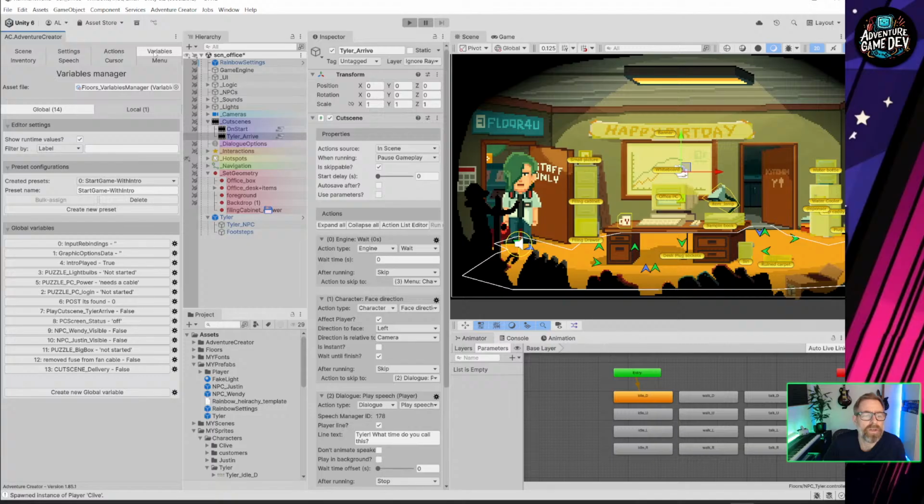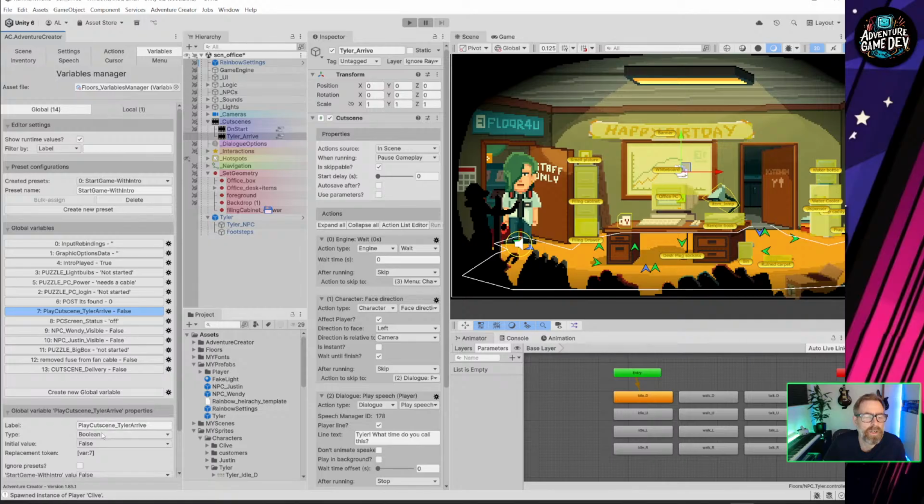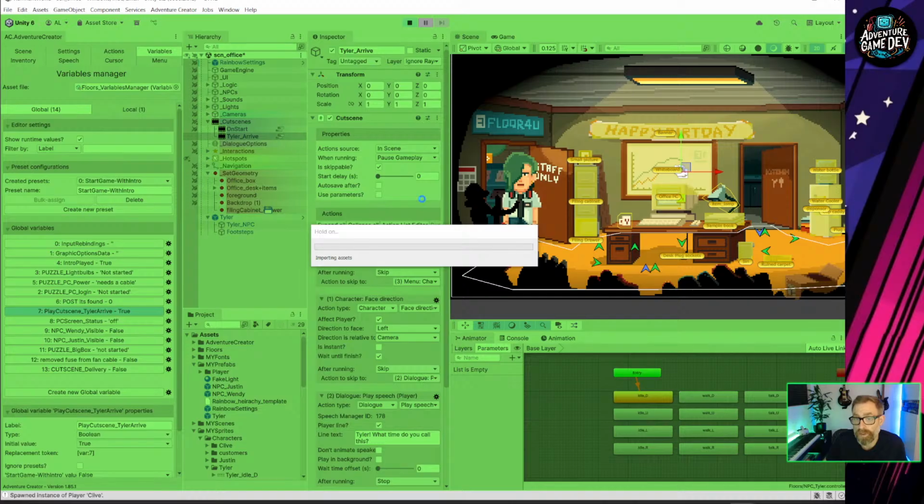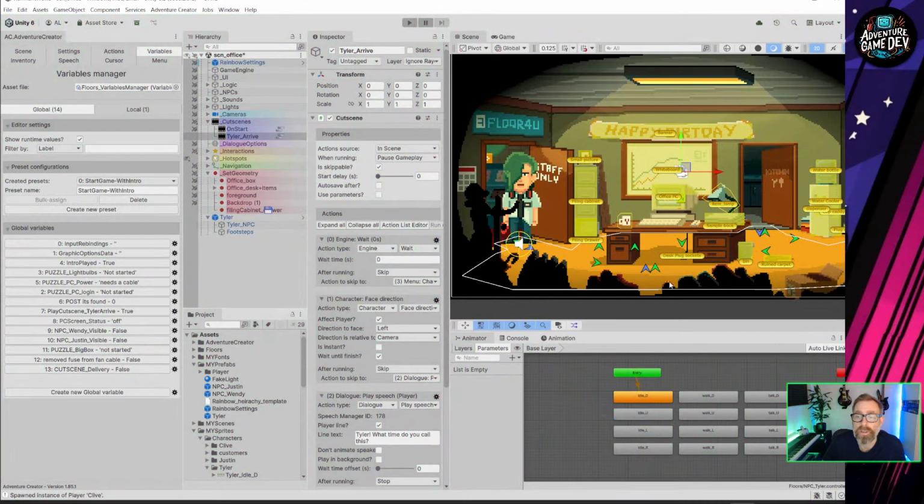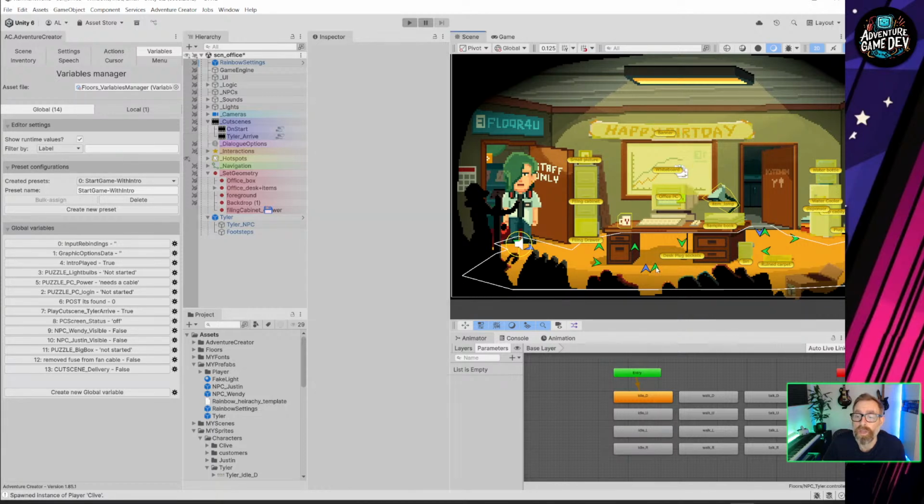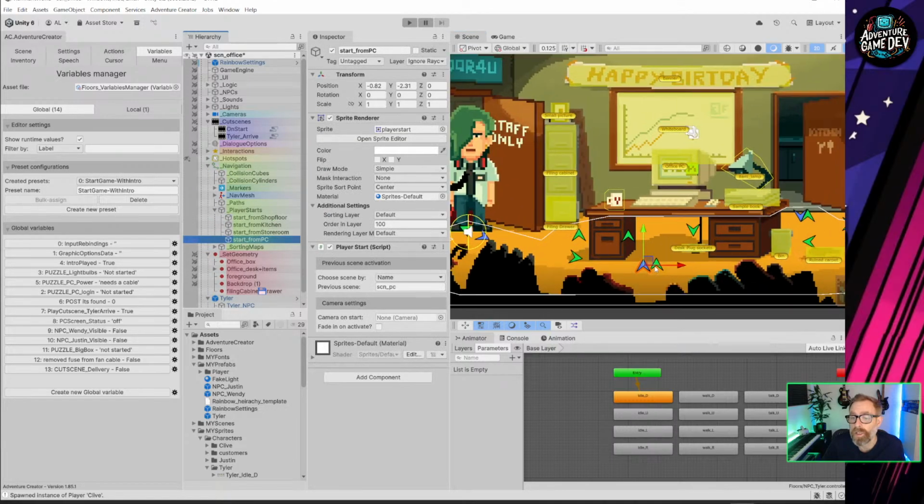I'm going to just set the global variable for play cutscene Tyler to true. So in effect, it's as if we've come from the other screen, the PC screen. It says Tyler, what time do you call this? He's going to be situated here because he's going to have come from the other scene, in which case he'll be stood there when he arrives from the other scene. So that particular player start from PC, it's that blue one there.